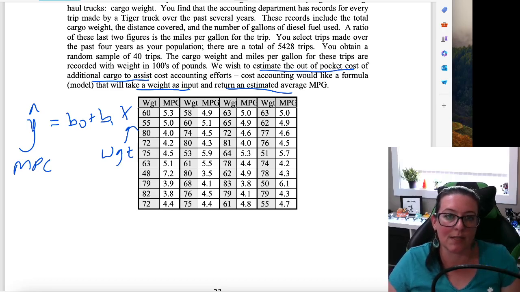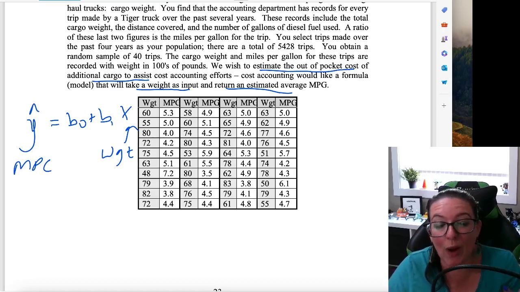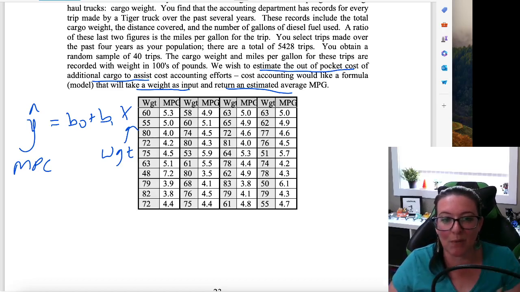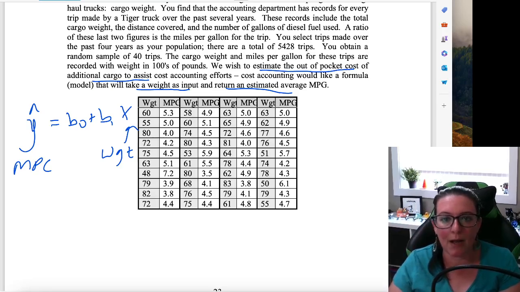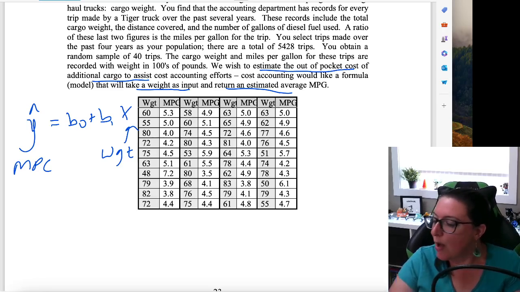How good of a model does this fit? What is your R squared, so your coefficient of determination? How much of the variability in miles per gallon does weight explain? How good of a model can you create? So I'll leave you with that.